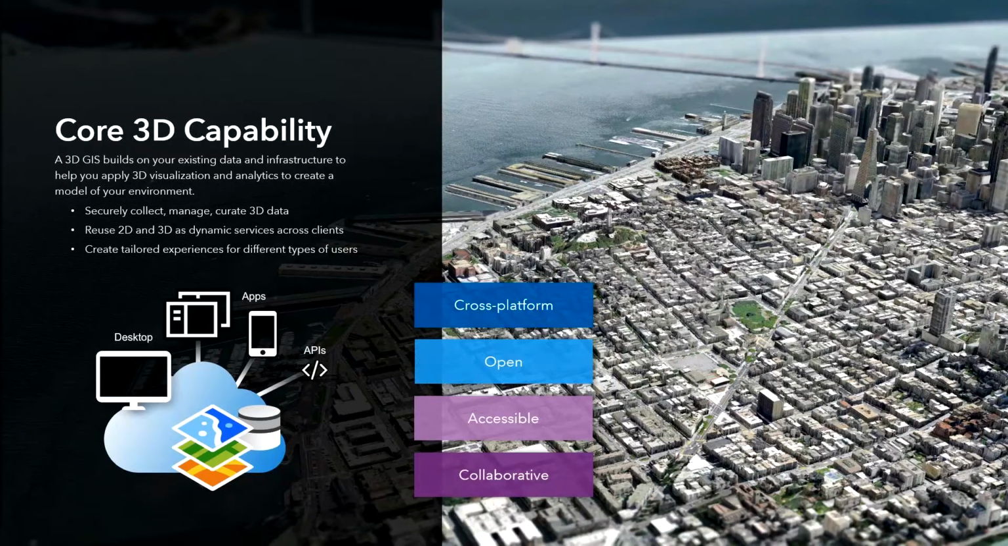And in doing that, we can also create tailored experiences for different types of users. So some folks are only going to use 3D in the web browser, some people are going to use it in desktop, or maybe a hybrid approach. But this really allows you to customize your GIS interactions and utilize the full capability of 3D on the ArcGIS platform.